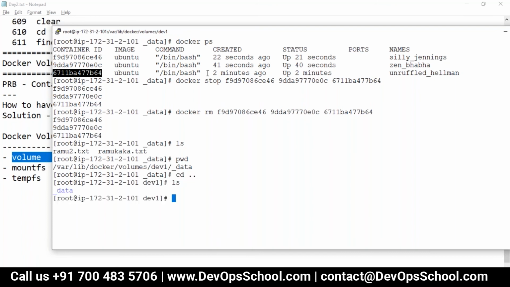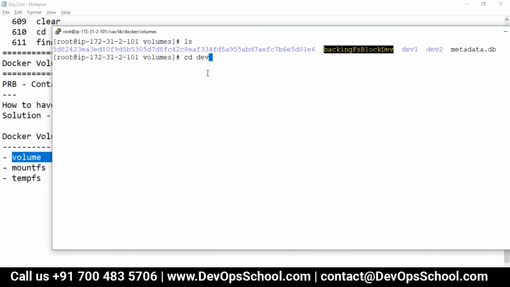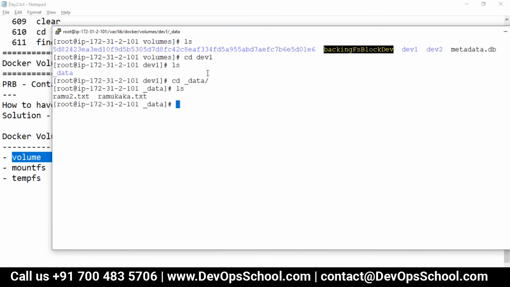Can you use this data? See here, data is still there, data is not gone. So can we use this data for some other container? Yes, you can do that. Same command, you can mount it and reuse it. So problem is solved. Guys, did you understand how we can persist the data beyond the life cycle of the container through the volumes?